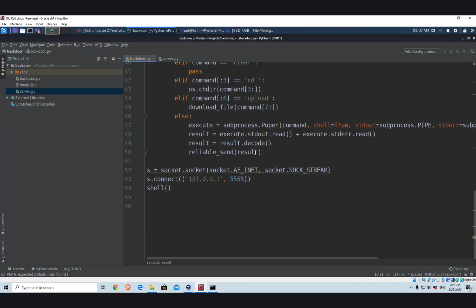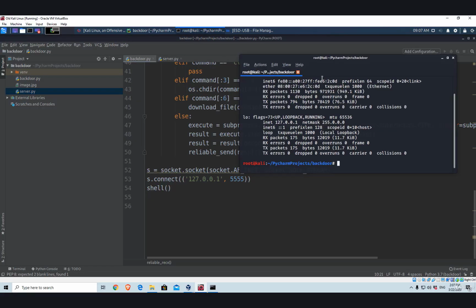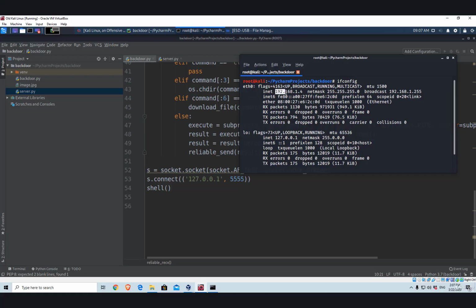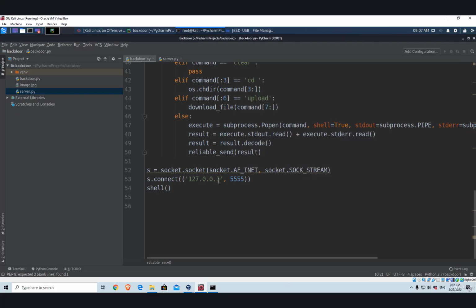Well, the first thing that we notice is that we're actually trying to connect to the localhost IP address. Instead, we want to try to connect to the Kali Linux IP address. So let's go to our terminal, type ifconfig. The IP address of Kali Linux is 192.168.1.4. I will copy and paste it instead of the localhost IP address.